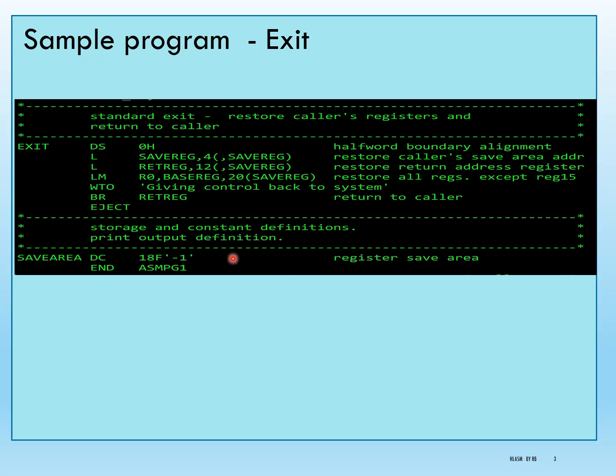One more part we need to understand is something called a save area. Every program uses this save area, and it is a variable that is defined in the program itself. Don't think that it is like a register or anything. It is just an area, a space that is allocated. How much space is allocated? It is 18 full words. That means 18 times 4, which is 72 bytes.